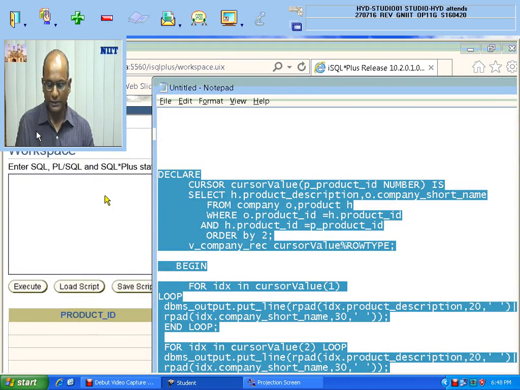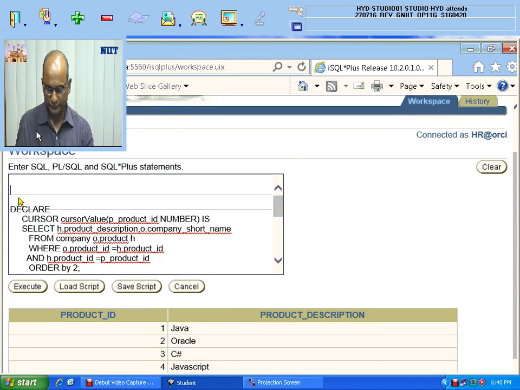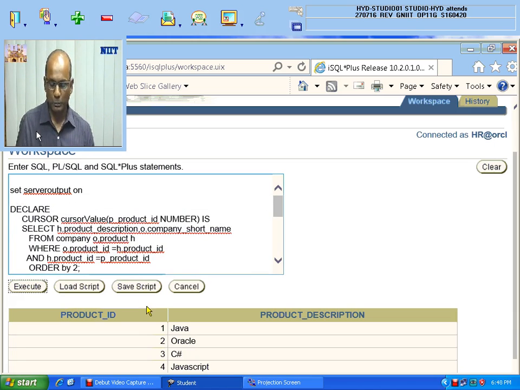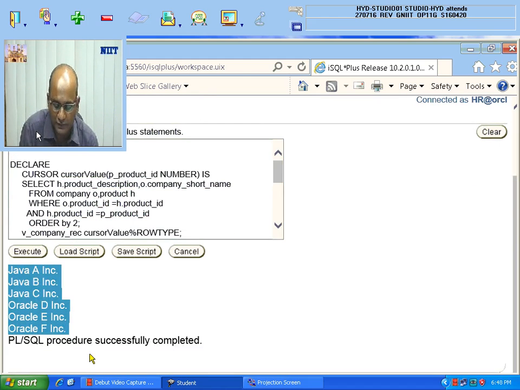Two have been read. One product is Java, in combination with its company, and the second product is Oracle, in combination with its company. So both have been fetched. Are you all clear? Cursor with a parameter.